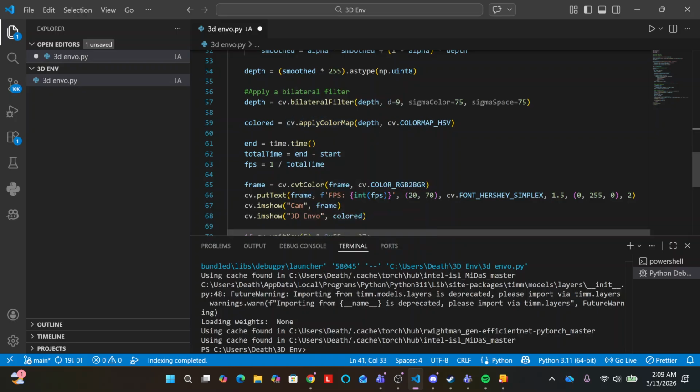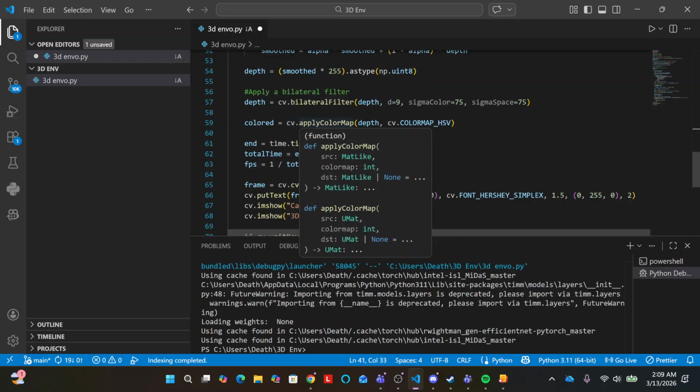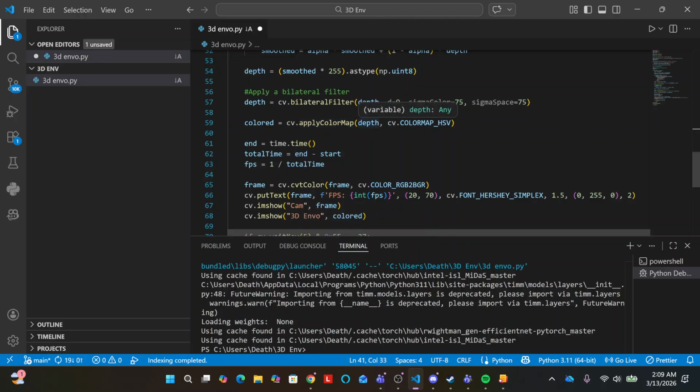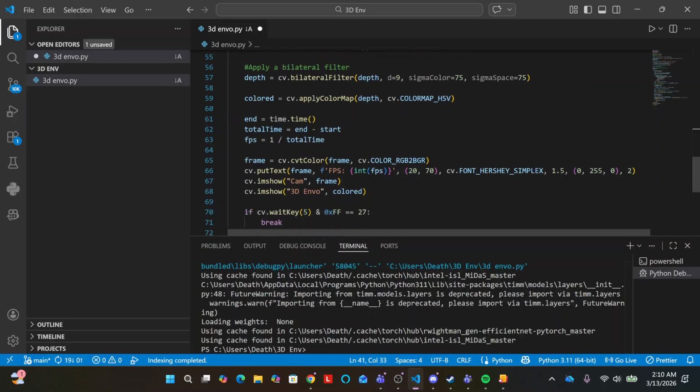So we're going to apply color map, and we're going to use our source, which is our depth. This is kind of like a conversion, similar to what OpenCV has. OpenCV has the capability of creating a color map. We're going to just do color map and set it to HSV, which is hue saturation value.